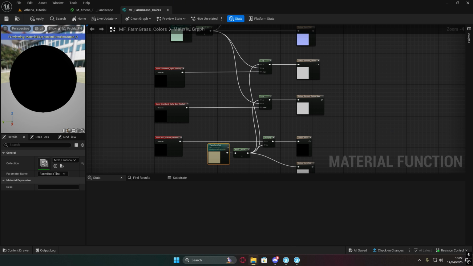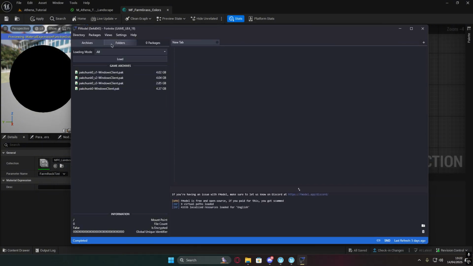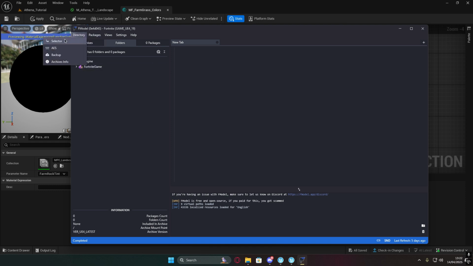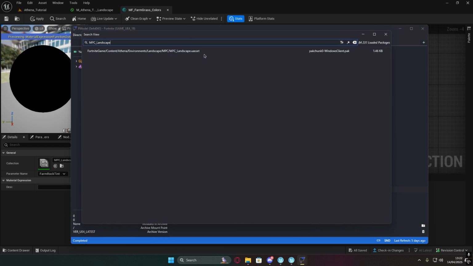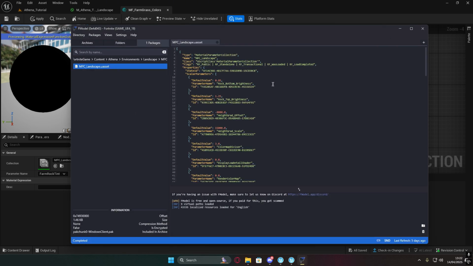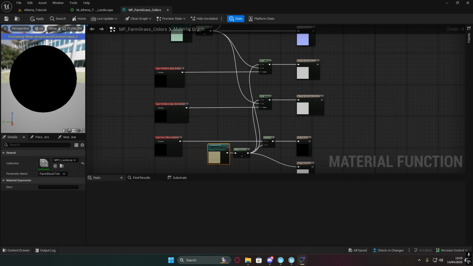So what we are going to do is we are going to open up FModel again, which we used in the last episode. So we're going to open up FModel and load the version that we are using. We're going to go into the search again, and we are going to search for NPC underscore landscape right here. I'm going to open this up and we are going to hit Ctrl F and search for farm grass, hit enter here for the first one. So these are our values here. So the first value here. So I'll move this off to the side.